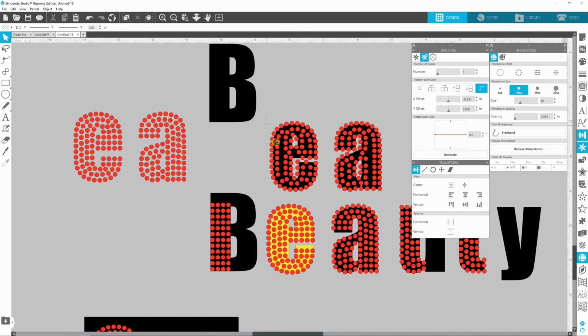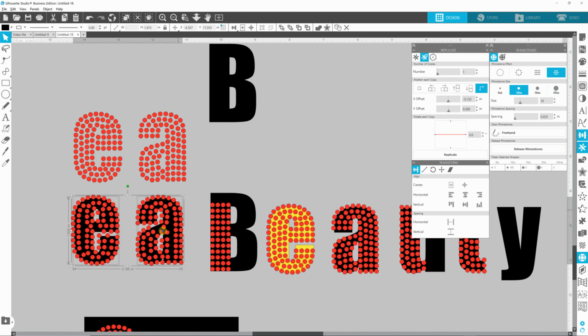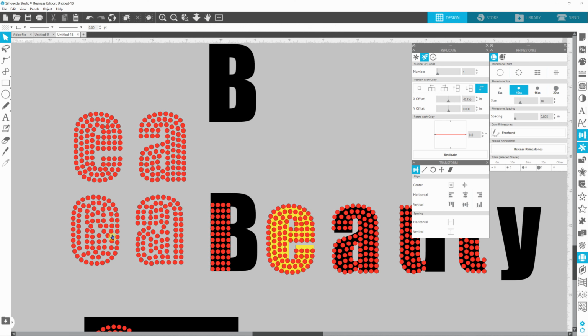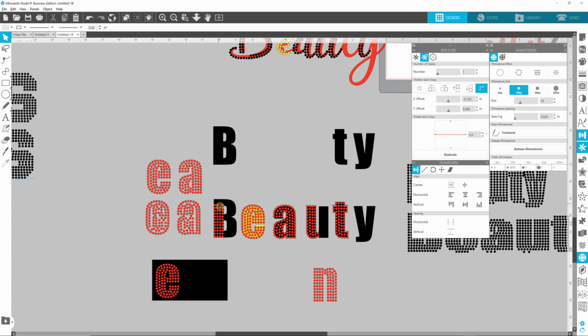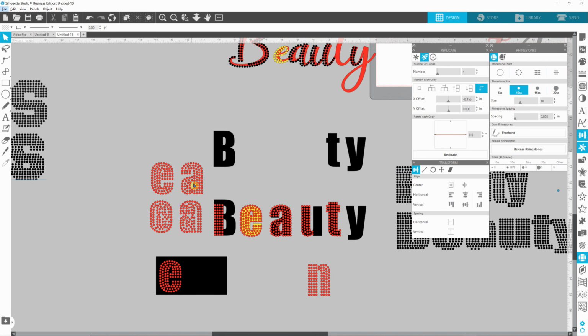Okay, so this is what we started with, and this is how I cleaned up the design, or the letters. So as you can tell, by moving them around and adjusting my own spacing, I was able to, I probably would delete that one, I was able to create and clean those up.